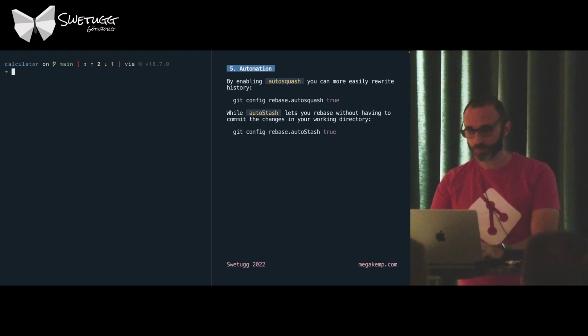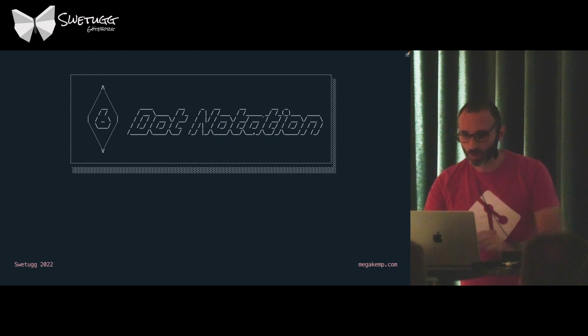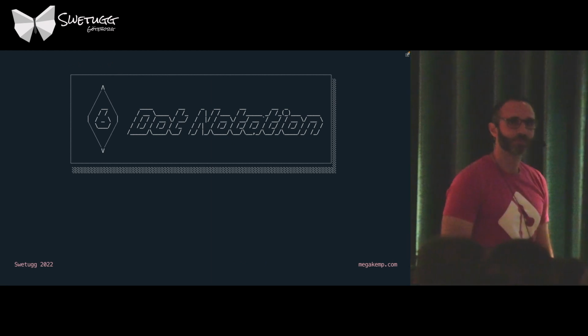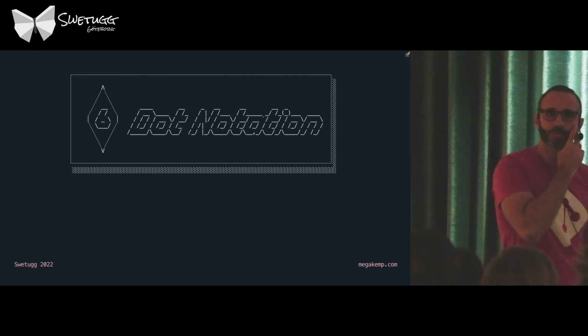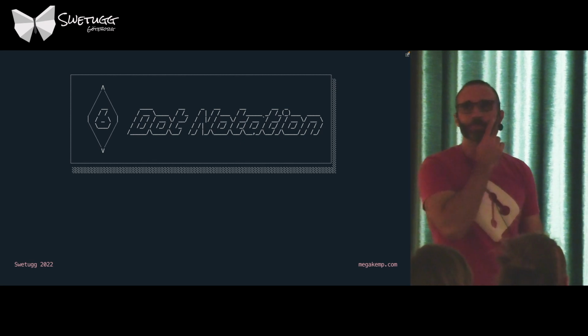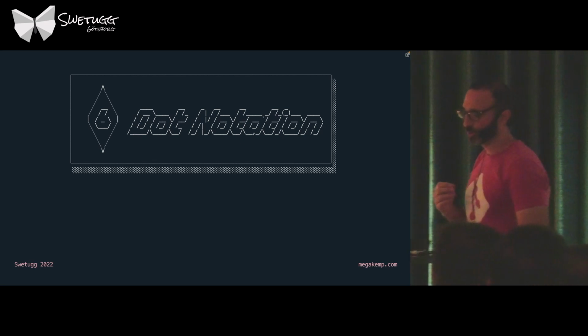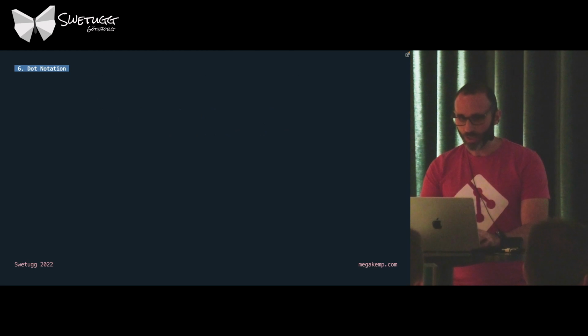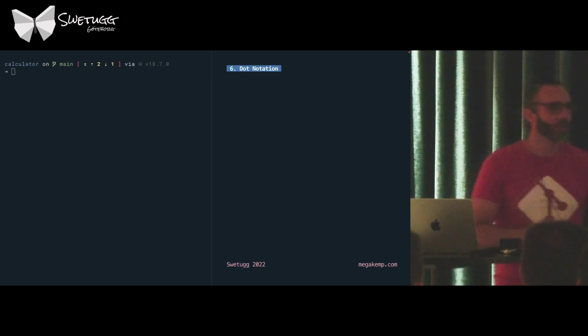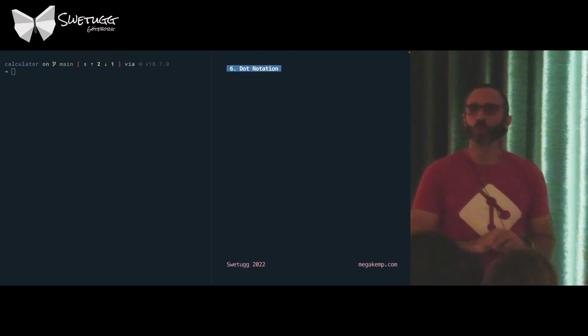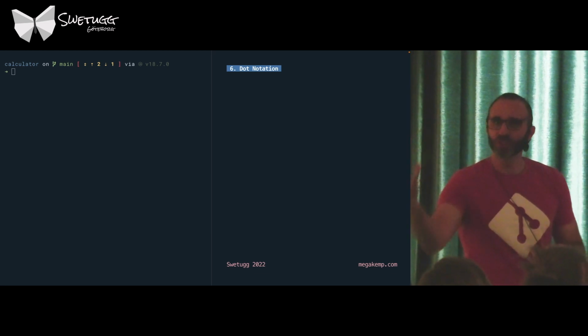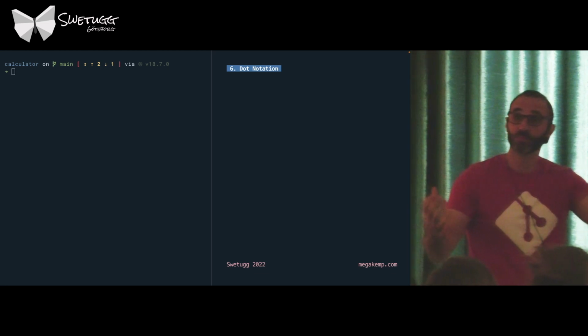So let's go on with the dot notation. Do you guys know about the dot notation? Maybe you don't know it by this name. What is the dot notation? Well, one of the things you want to do often in Git is you want to know which commits are in this branch but not in this other branch.